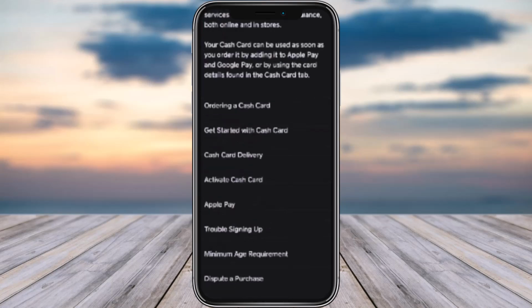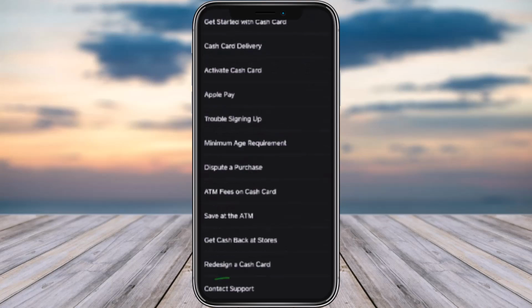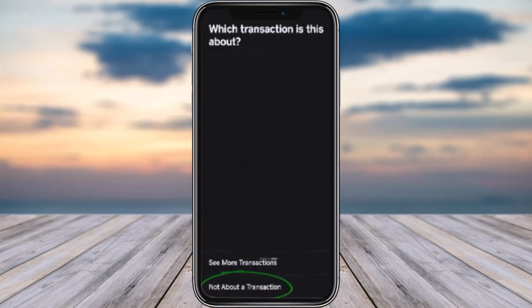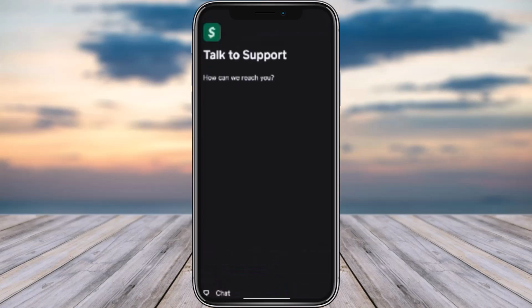Now from right over here, simply again scroll on to the bottom, again tap on this option of contact support at last, and then go ahead, tap on this option of not about transaction as highlighted. Then you will finally reach the section of talk to support.